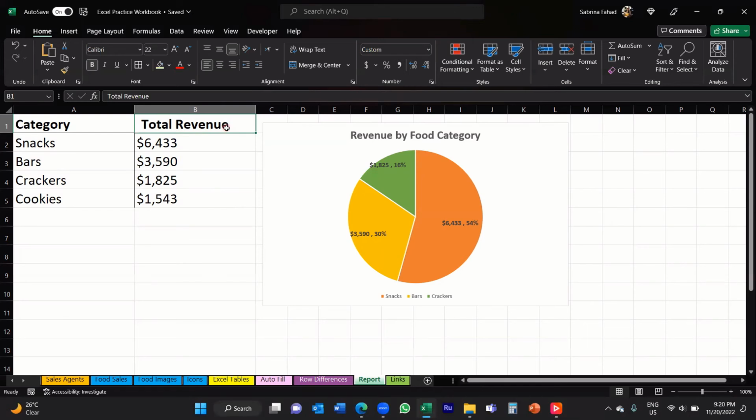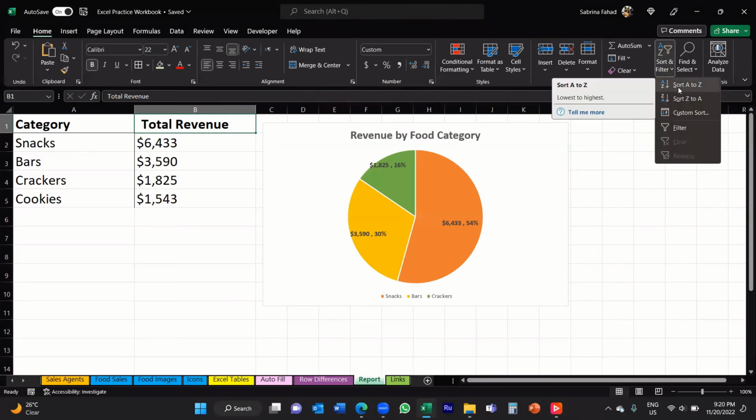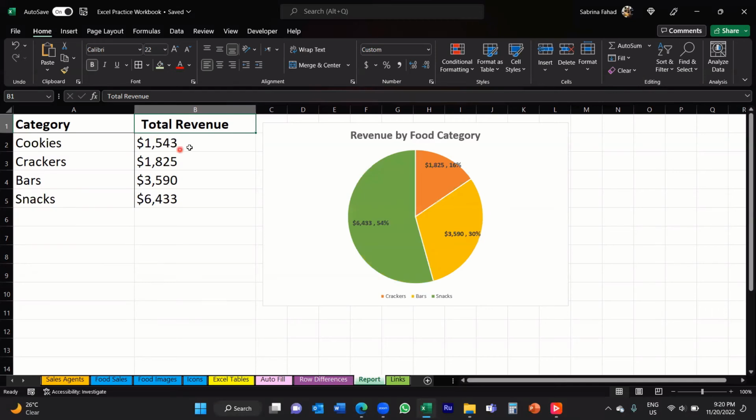So all you would do there is you would go up to the Home tab. You would then go to the editing group and then click on sort and filter. And then you want to use one of these two options. So you've got sort A to Z, which will sort your values from lowest to highest, or sort Z to A, which will sort your values from highest to lowest. Okay, so I want to sort it from lowest to highest. So I'm going to go for sort A to Z command. So if I click on that, as you can see, it's now sorting my values from lowest to highest, and it's also doing that on my pie chart now.